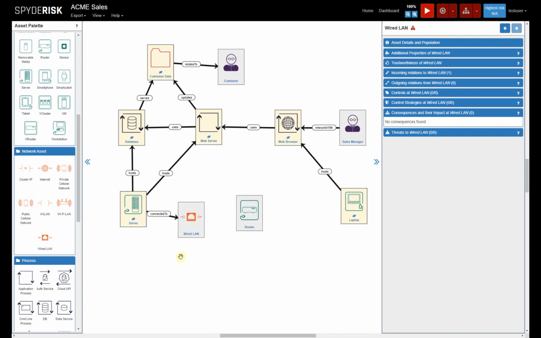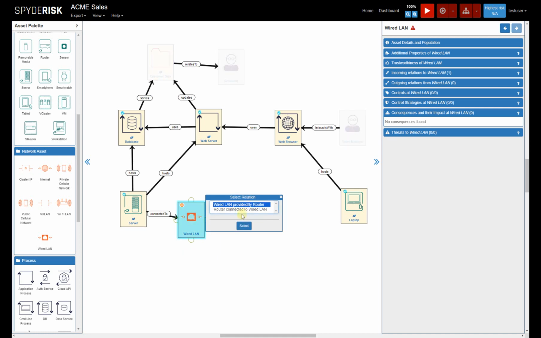The other one is all about whether the computer is responsible for doing the domain names and giving out IP addresses and so forth on that network, and that's exactly what we want for this connection. So this time we want that the wired LAN is provided by the router.